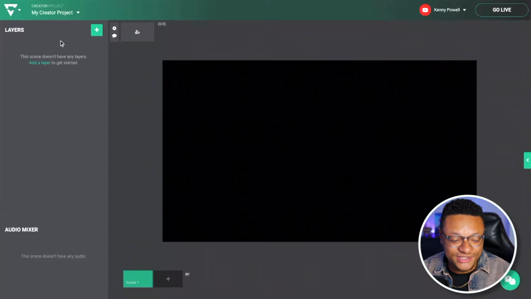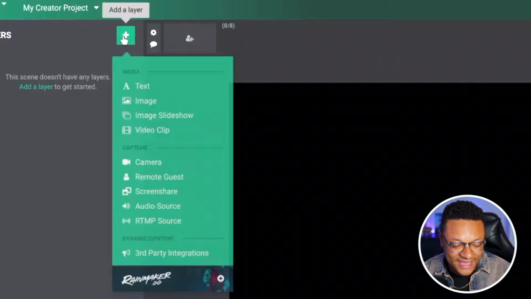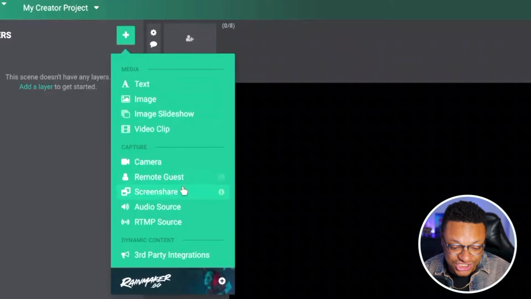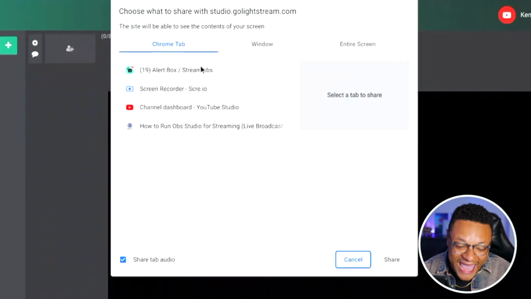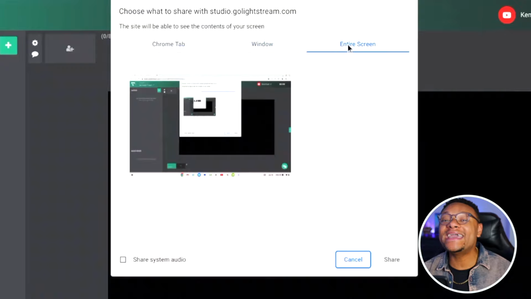Now that I'm in my project, the first thing I'm gonna do is add a new layer. So I'm gonna select this plus button, and then I'm gonna go down to screen share. From here, I can choose either the tab, the window, or the entire screen to record for my gameplay.